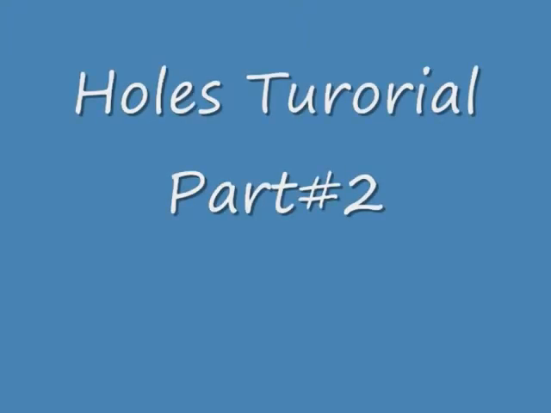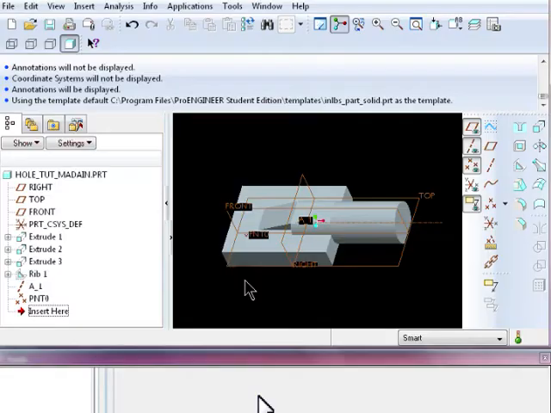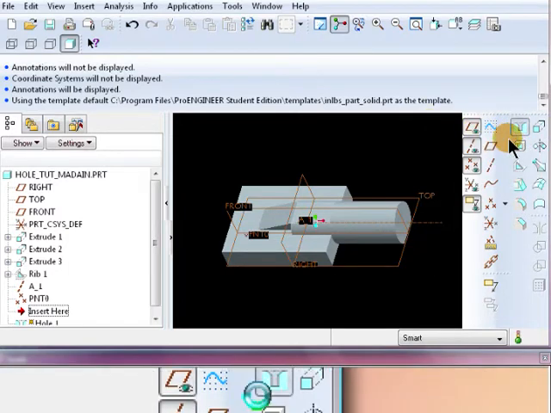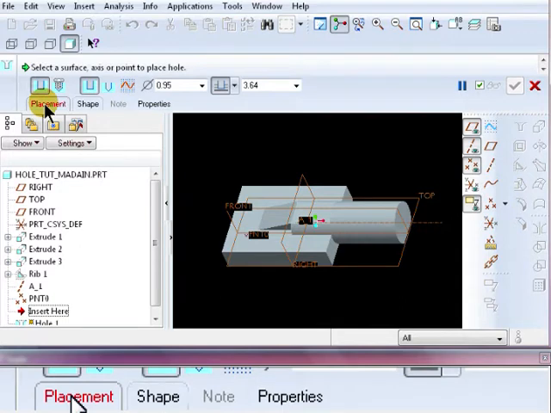In the second part of this tutorial, we'll be placing various types of holes according to the instructions given in class. Now, the first type we'll be placing is called the coaxial hole. So select the hole tool, click on placement.